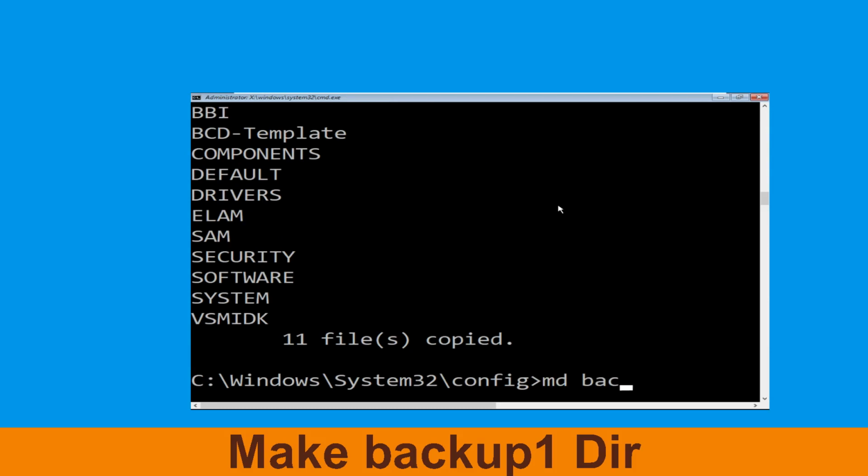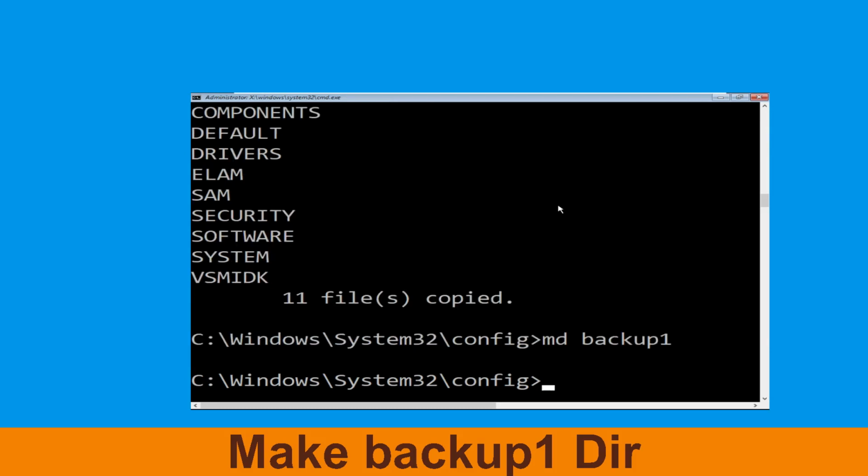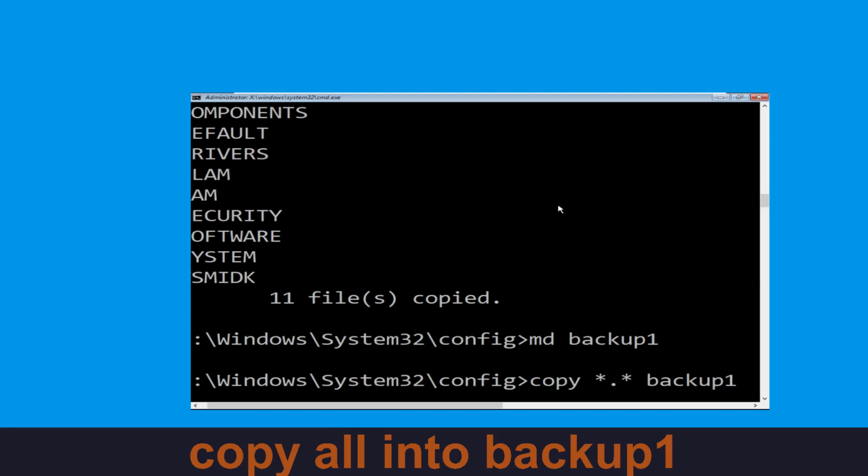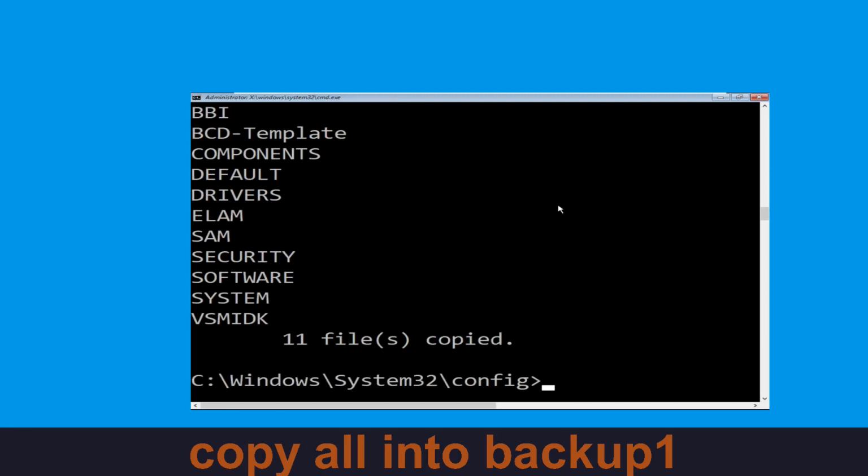Now execute this command. Type md backup1, then hit enter. Now type copy * backup1 and simply hit enter to execute the command.